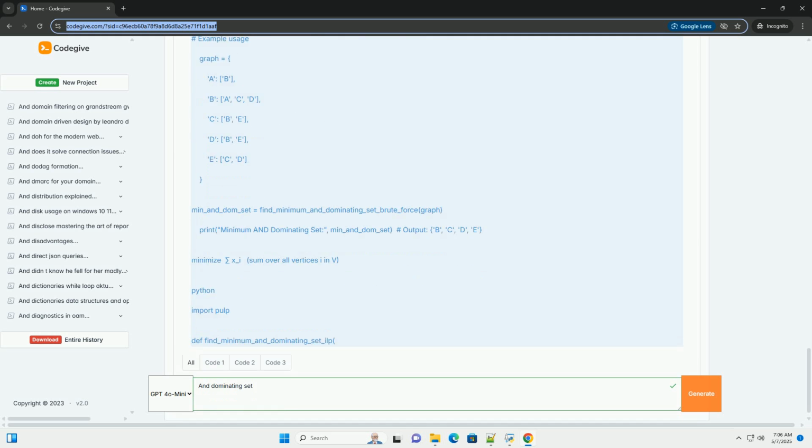NP-hardness. The problem of finding the minimum N-dominating set is NP-hard. This means there's no known polynomial time algorithm to solve it optimally for all graphs. Common approaches include brute force search. Generate all possible subsets of vertices and check if each is an N-dominating set. Select the smallest one that satisfies the condition. This is only practical for very small graphs because the number of subsets grows exponentially, 2^|V|.